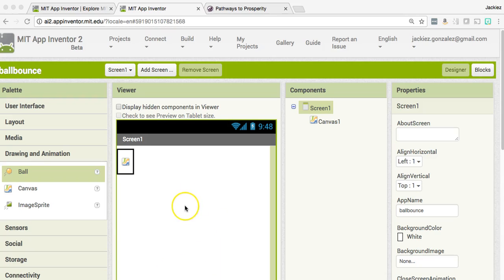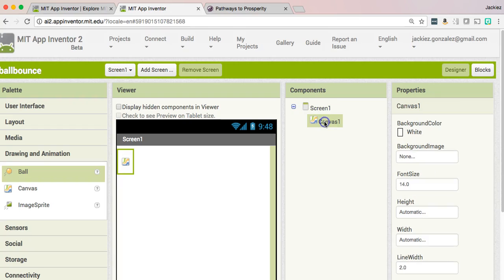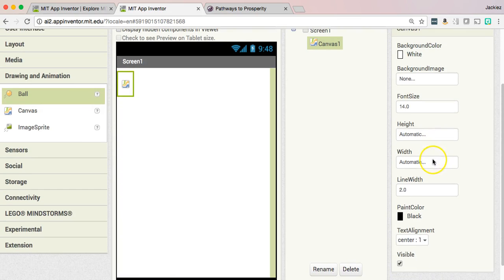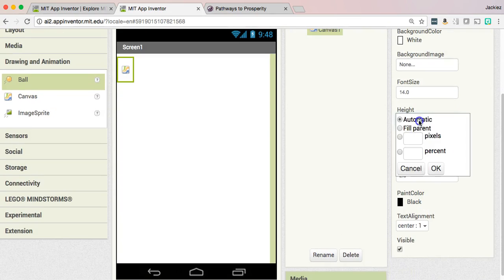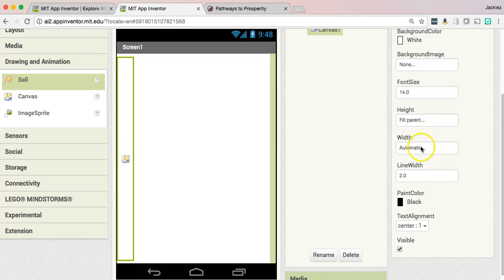So now that we know our screen isn't scrollable, we want to change the height and width of the canvas itself to fill the screen. So what we'll do is we'll make sure the canvas component is selected so that its properties show up in the properties pane. And down at the bottom, we'll set the height property to fill the parent. So you can do that by just clicking. Click OK. And then the width, fill parent, click OK.